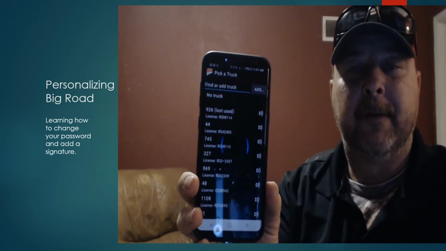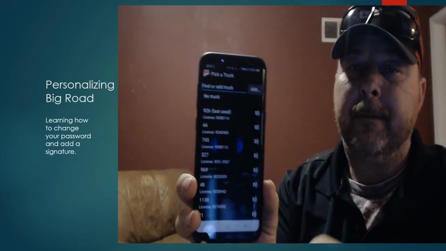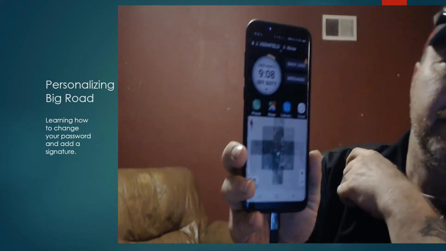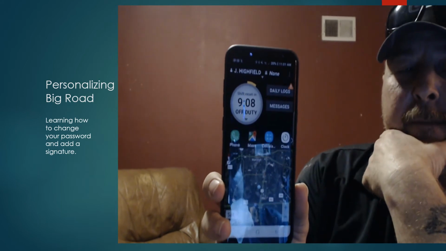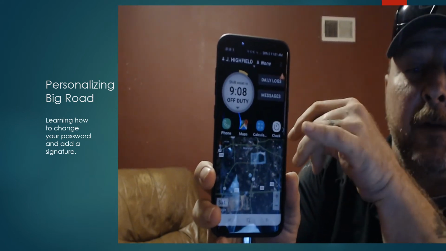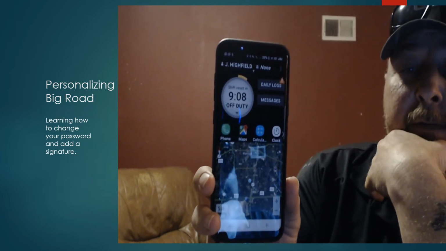Since I'm treating this as a training session, I'm not actually in a truck yet. I'm going to go over here and I'm going to select no truck, and it's instantly going to take me to my logs. As you can see, I've been messing with my phone today, so I've actually been on duty for approximately 52 minutes.